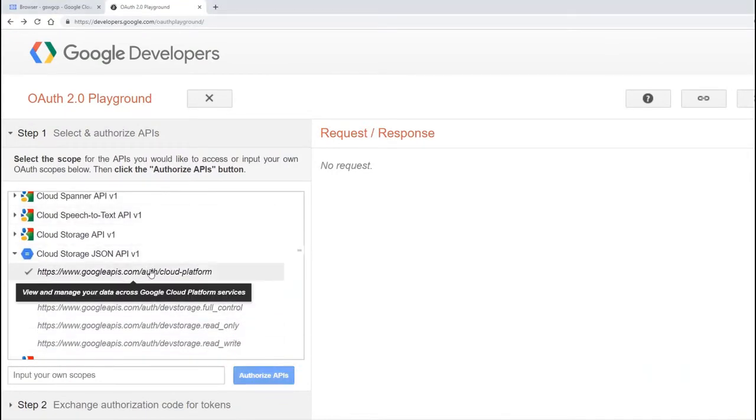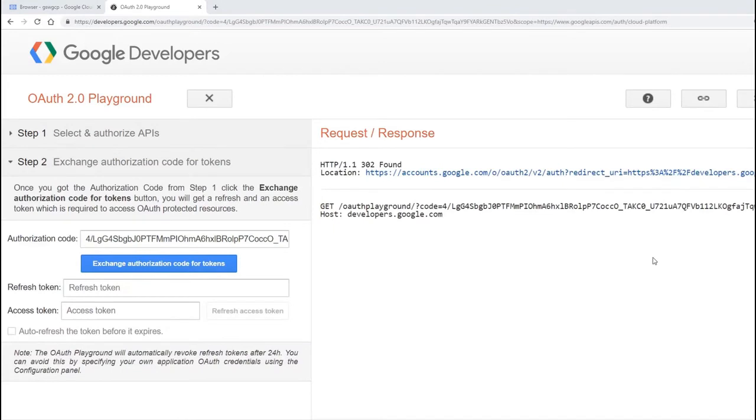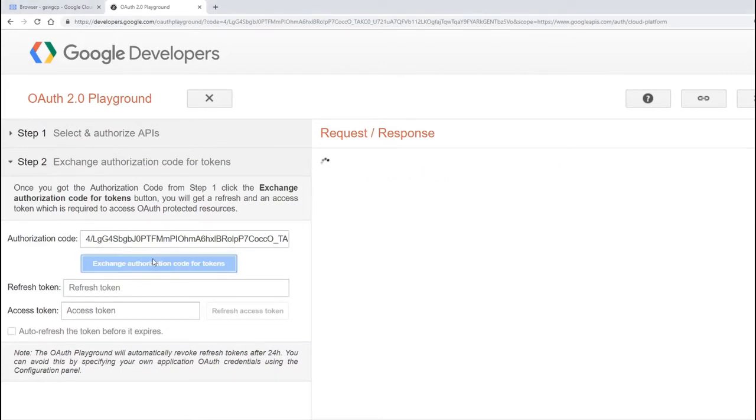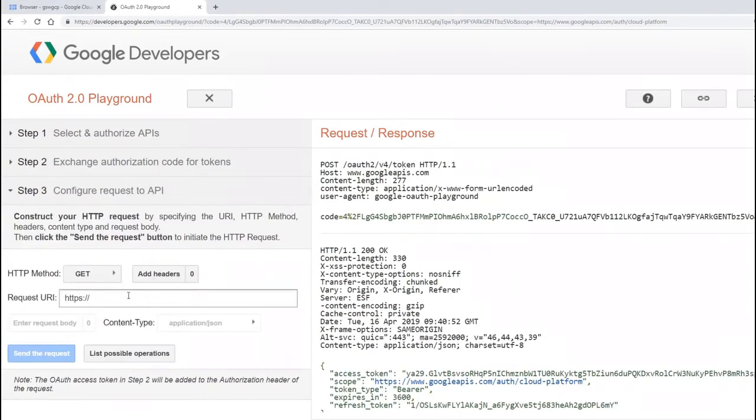Then simply click Authorize APIs. After authenticating, you should land here, and you can exchange this code for a token. Using this token, we're gonna call the REST API. First up, let's switch this to a POST request. Application type JSON.